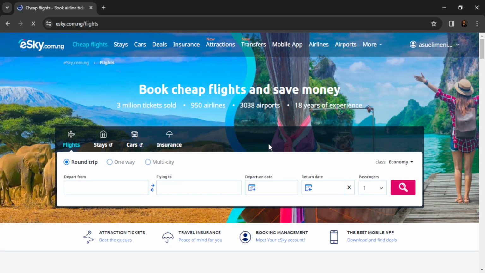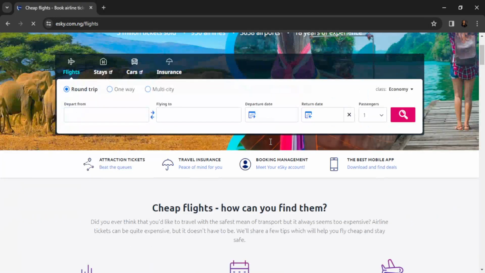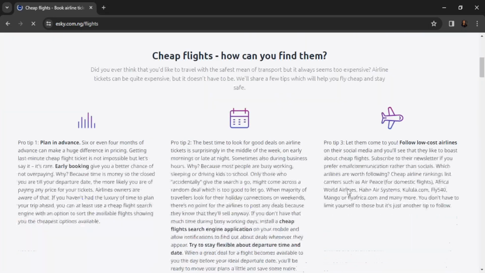Whoa! So what you're going to do right here is, of course, you have all of these options. First off, let me walk you through this process. Number one, how do you find cheap flights easily? You have to plan in advance. It means 6 or even 4 months before you're supposed to take off. You have to book the flight early. Early booking is the trick.